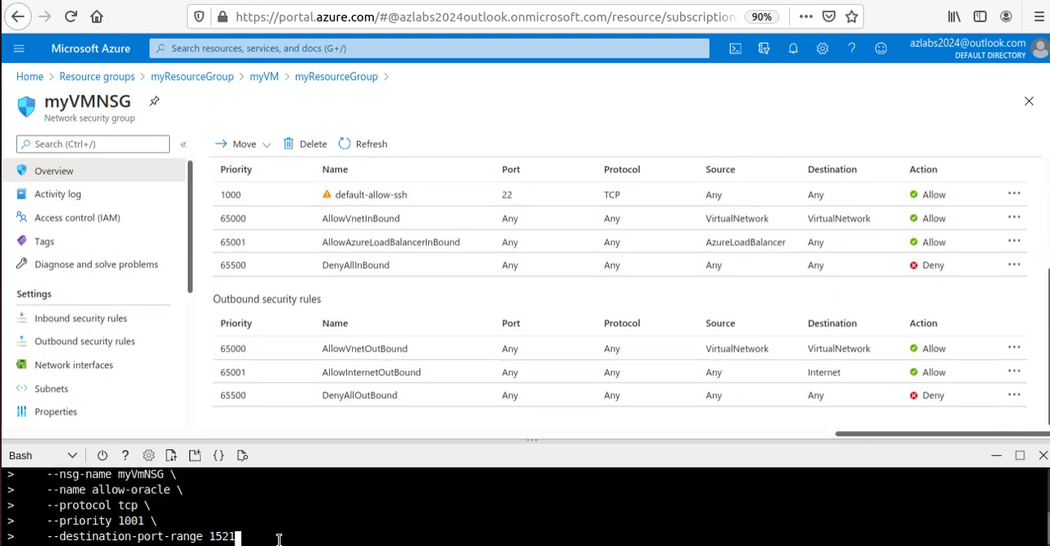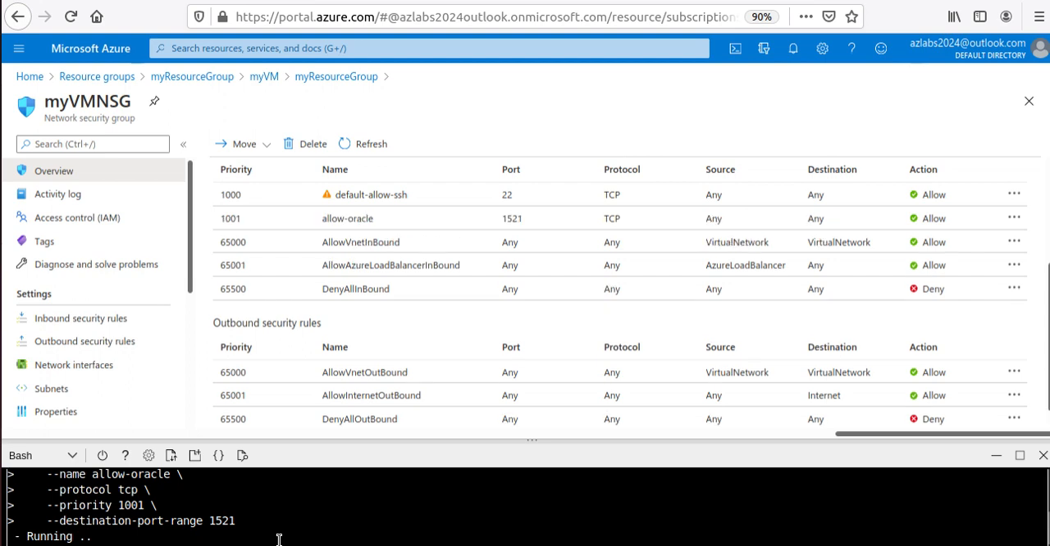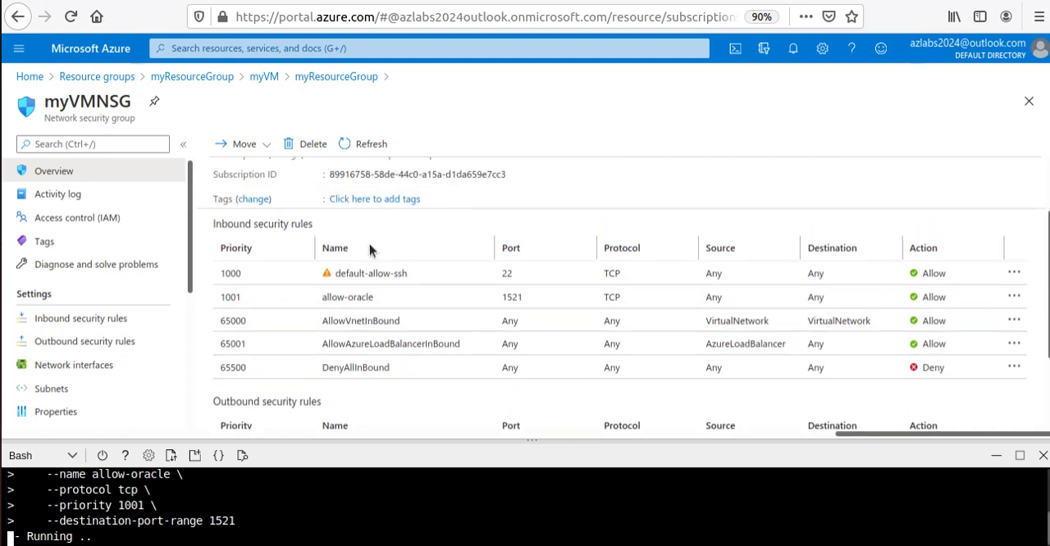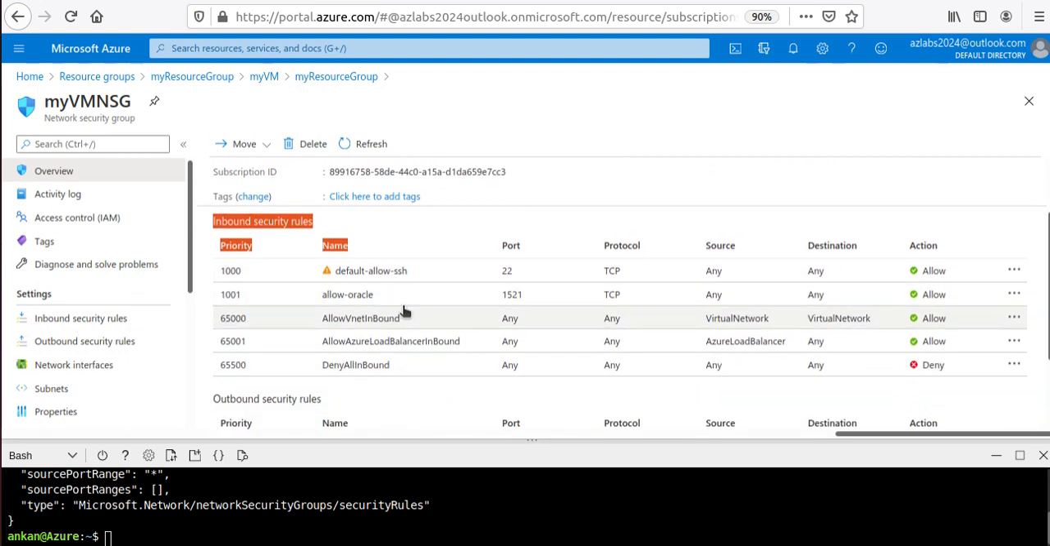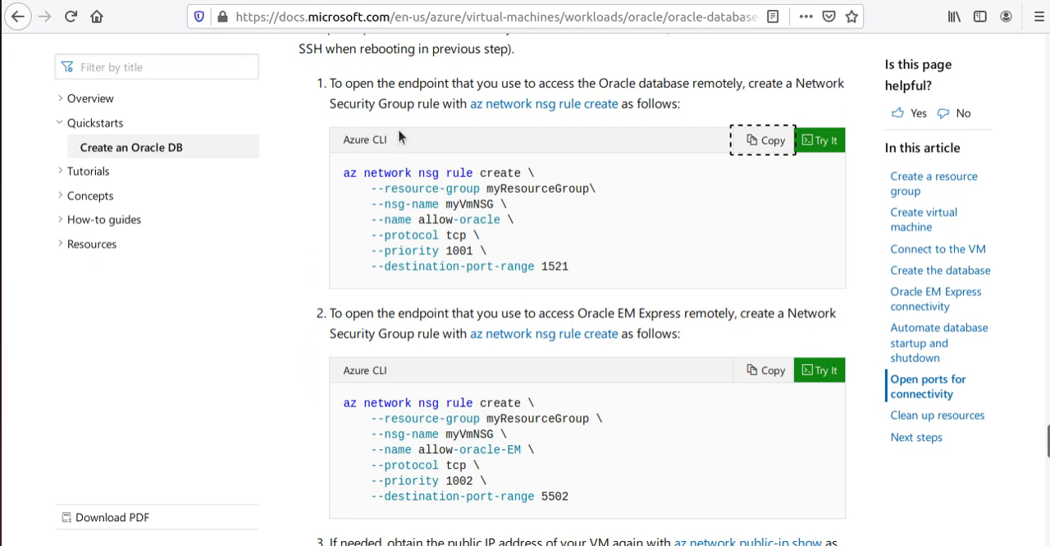Okay, so if I run this one, I should see a new rule added to this particular NSG, and this does not take very long to add the rules. I would expect within 30 seconds or so. Yeah, I think I got it. So inbound rule, okay, over here, inbound security rule, you see the 1001, it's now added. So the name is allow Oracle port 1521. If the connection is coming from 1521, protocol is TCP, source any, destination any, then we are going to allow the connection. Okay, so we have done that.